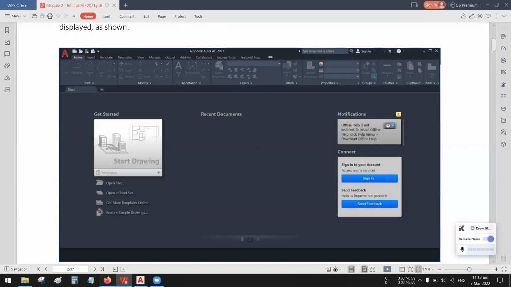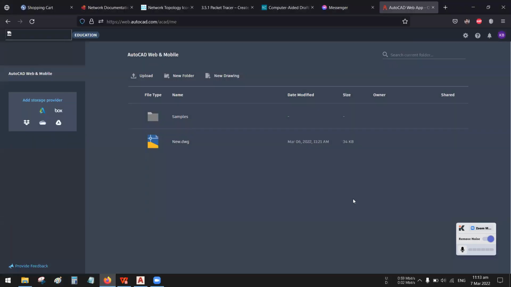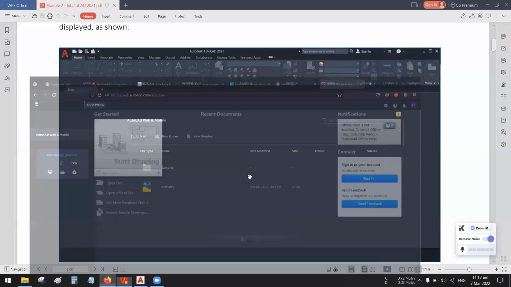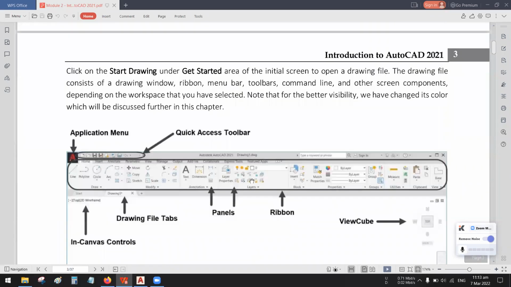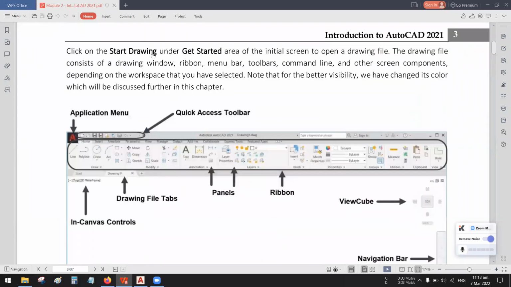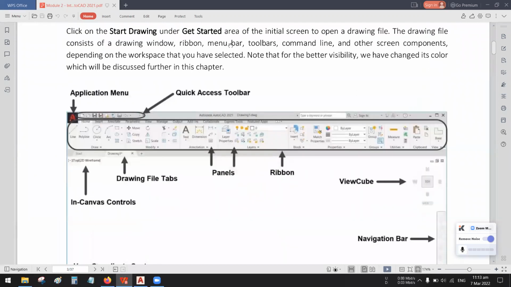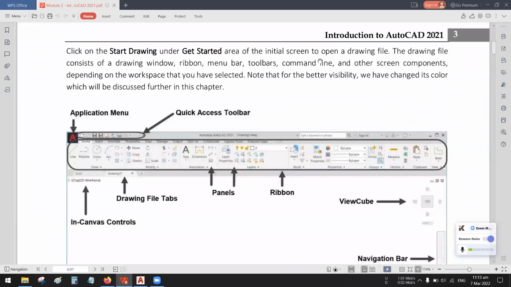So sa web, ito lang siya sa web. Okay? Ito lang yung web mismo once nga nakalagin ka. Ayan. So first, we click the Start Drawing under the Get Started button area of the initial screen to open a drawing file. So the drawing file consists of a drawing window, a ribbon, menu bar, toolbars, command line, and other screen components depending on the workspace that you have selected.